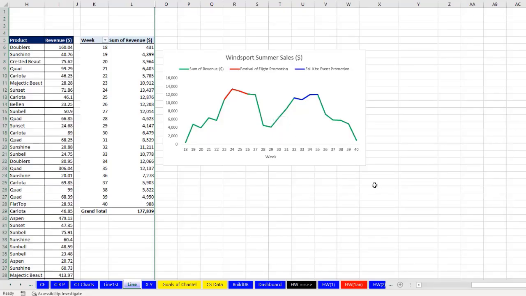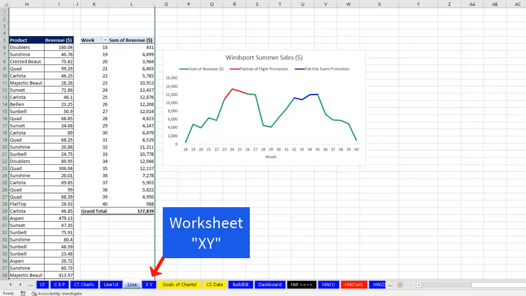And now our chart is looking awesome. We have the pattern or trend for our revenue and an indicator for our 2 promotions. All right, our last visualization is the XY scatter chart.